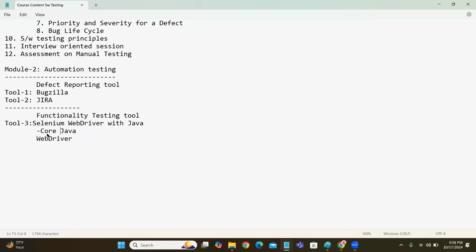As a tester, we should have some core Java concepts. Those concepts will be covered in the session. The class is only going to cover core Java, then WebDriver covers the tool concept.